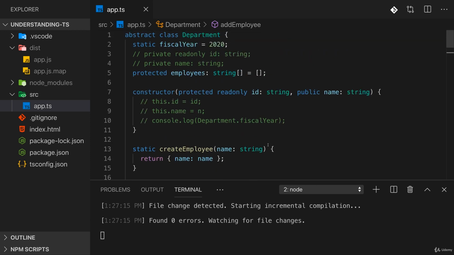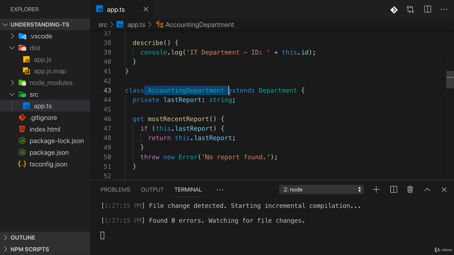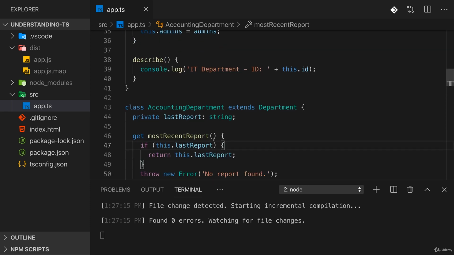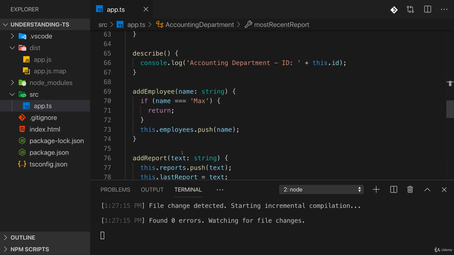This can be useful in scenarios where you somehow can't use static methods or properties, or you don't want to, but at the same time you want to make sure that you can't create multiple objects based on a class, but that you always have exactly one object based on a class. Let's say for our accounting department, we want to make sure that we can only create exactly one object based on this class, because we have exactly one accounting department in our entire company. We might have more than one IT department, but we have exactly one accounting department.